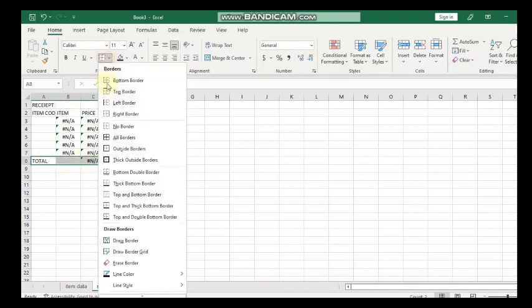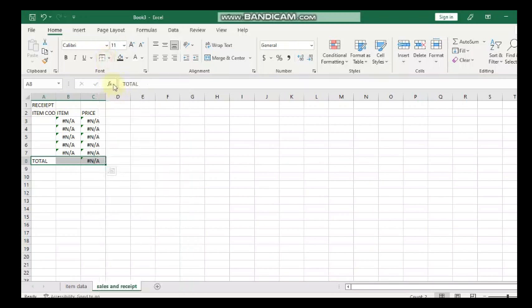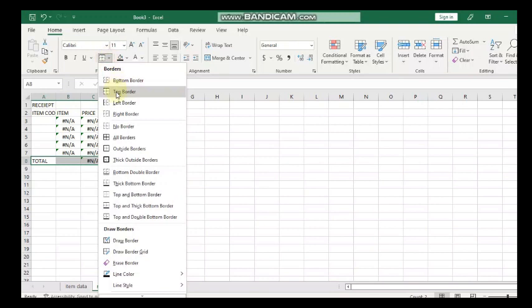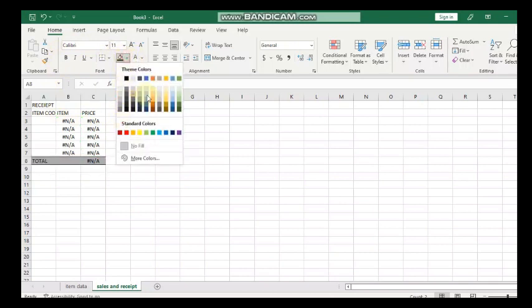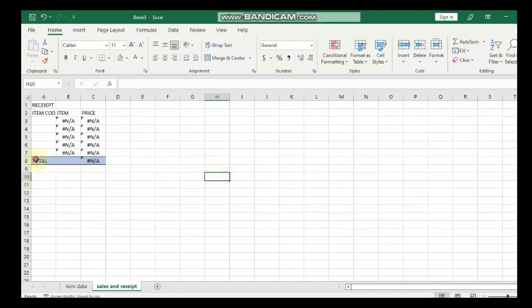Let me format my total. I just want to leave a top and bottom border. Yes, top and bottom border like this. Let me give it a blue color like that. Yes, so let me just bold it.